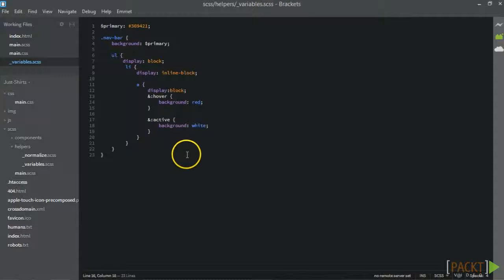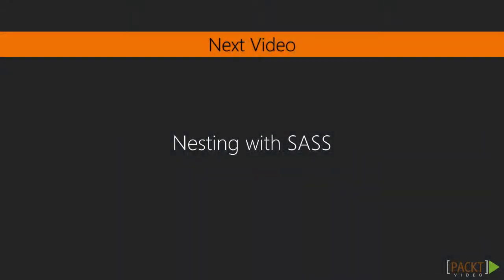Alright, so now that we've talked through some of the basics and you understand how SASS compiles and how it works at a very base level, let's dive into our full project and begin development on just shirts.